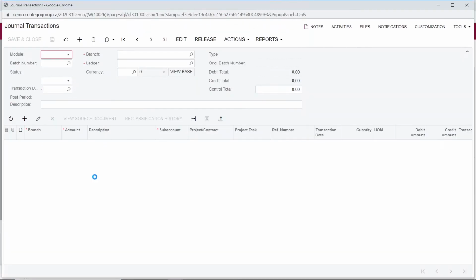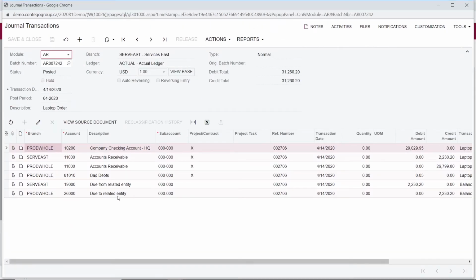And when I open this up, what we'll see is that the system has automatically done some due to, due from entries to account for our interbranch transaction between our Services East branch and our Product Wholesale branch. We've also got our line here for our 5 cents of bad debt that was short paid.